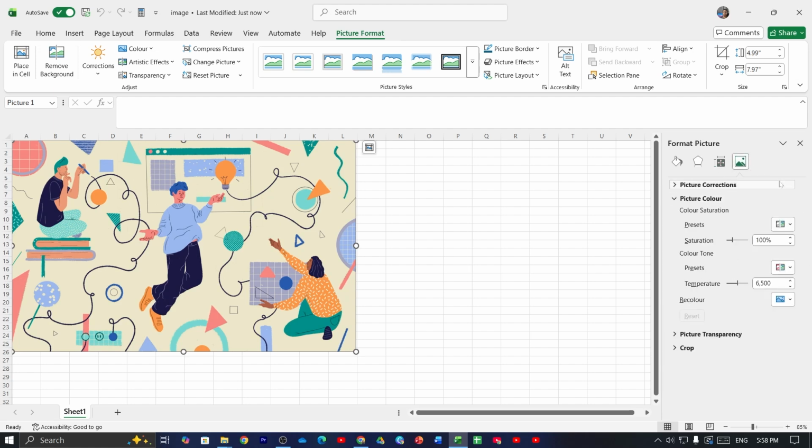Now here you can find some options: color saturation, color tone, color temperature, and you can customize or edit your picture color from here. Here you can see a slider. By moving the slider you can increase or decrease your picture saturation. That's it. Also if you want to increase color temperature, just select it, and here it is. And that is how you can edit picture color on Microsoft Excel.